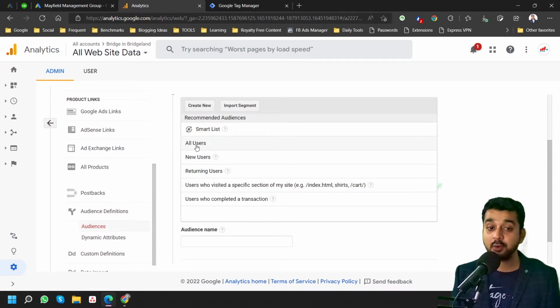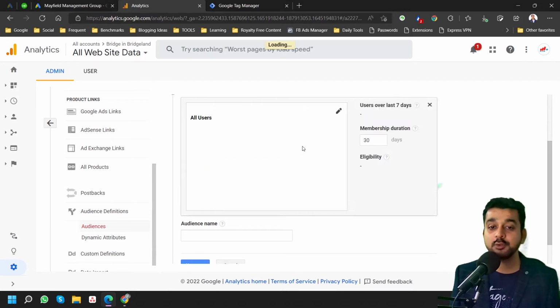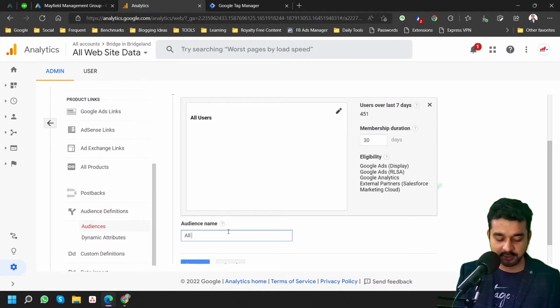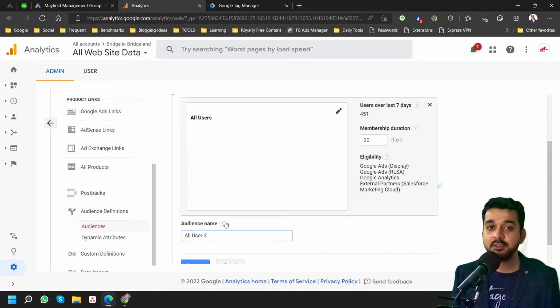So they are all, whether they are new users, returning users, users who have visited a specific section of your website, or users who have completed a particular transaction. So you can create audiences as per your requirement. Suppose I'm selecting all users here. I can name this all users, and I'm giving it a name 3, because I have already created another audience with the name all users, so it will not allow me the same name. So I'm selecting all users 3.